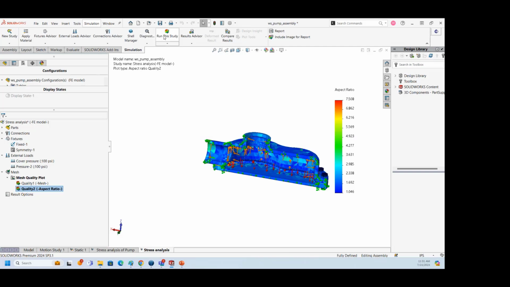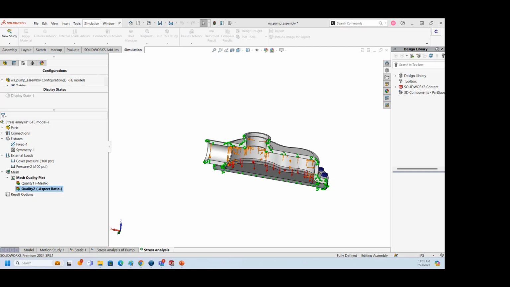So once you have done this, right, straight away I would recommend to save and run. I have not saved it. So it will start solving the simulation. So this is a very simple analysis, so it will not take much time.